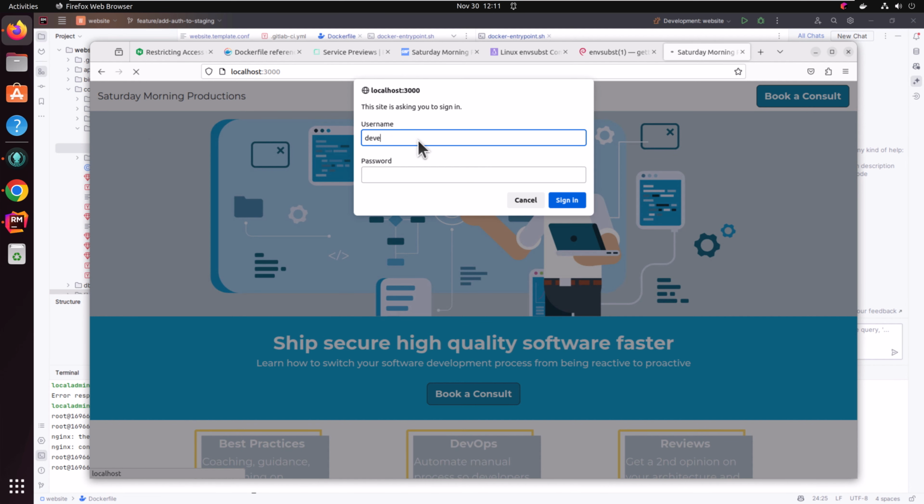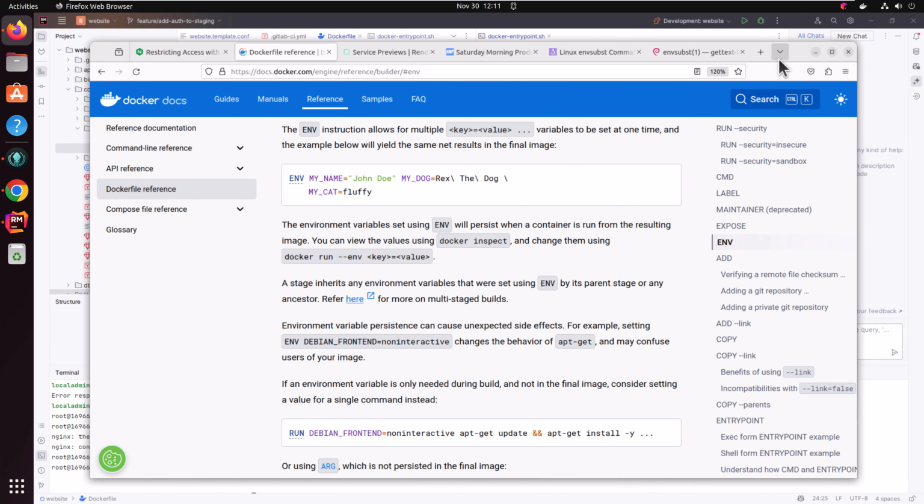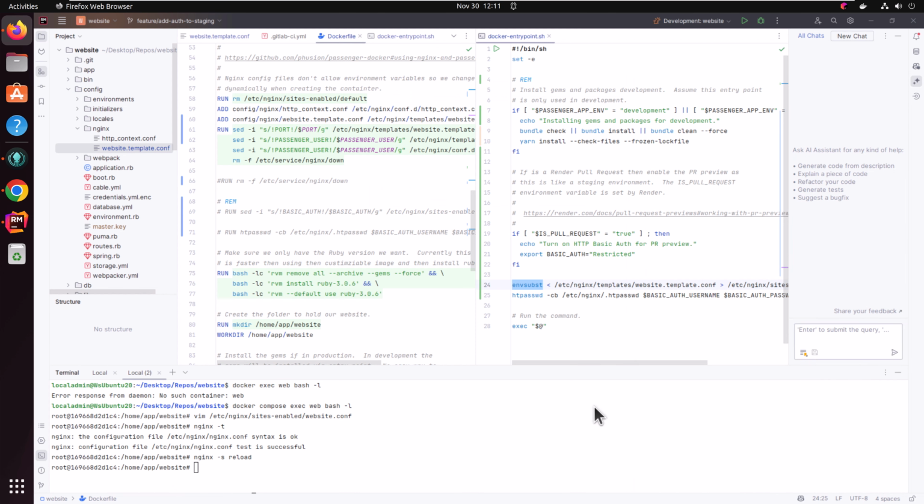And our password is this, which will change when we actually put this into staging, but this is good enough for now. And then if I sign in, let's not save. Right, it always takes that first time. And now we're signed in. Okay, cool. All right, so that looked like it worked.